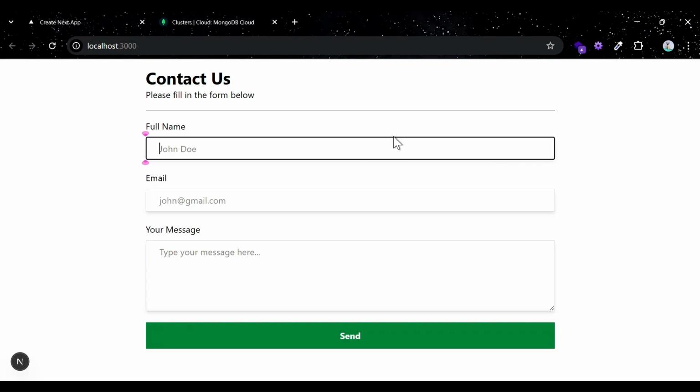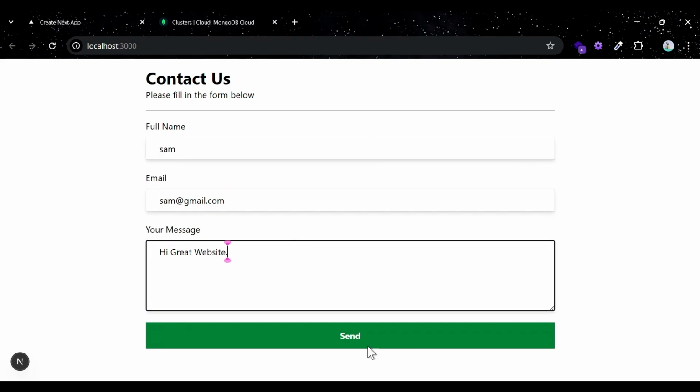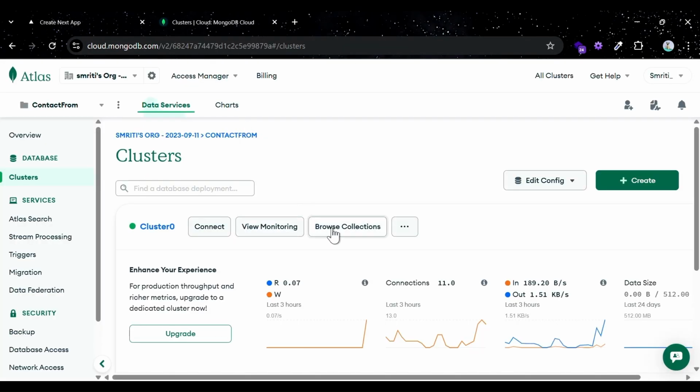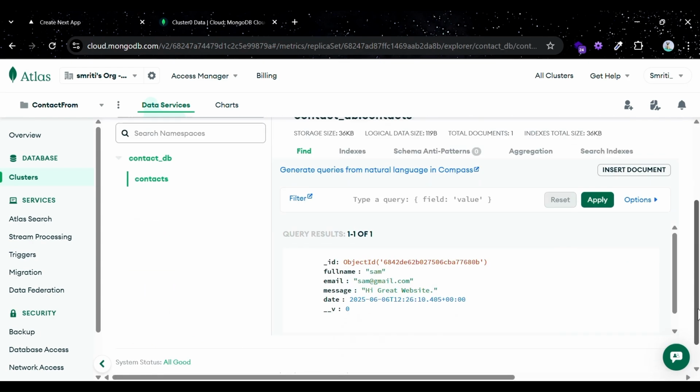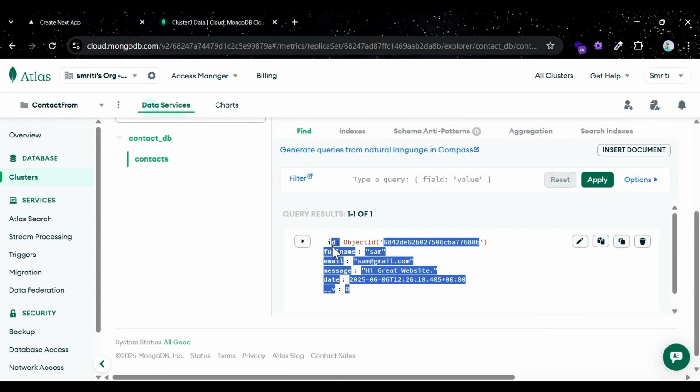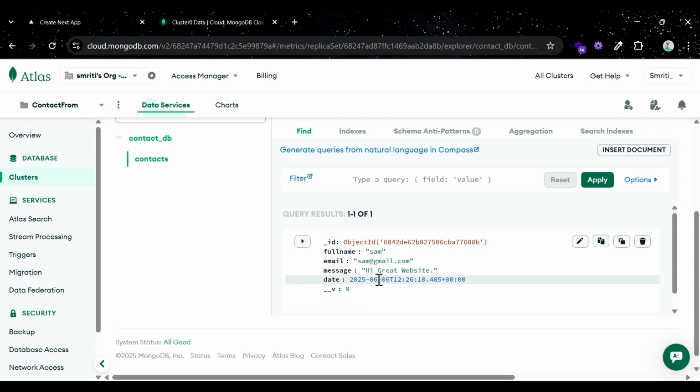Now let us fill data on our form and check if data is being sent to the database. Then navigate to your cluster, click on Browse Collections, and you can see that we have our data here. It's totally working fine. But we also have to work on error and success messages.